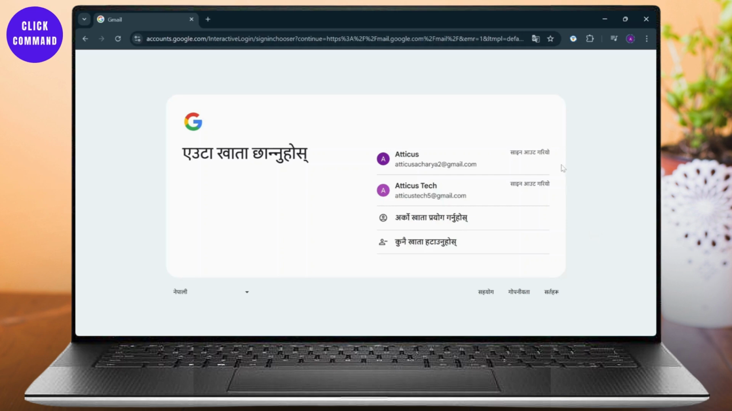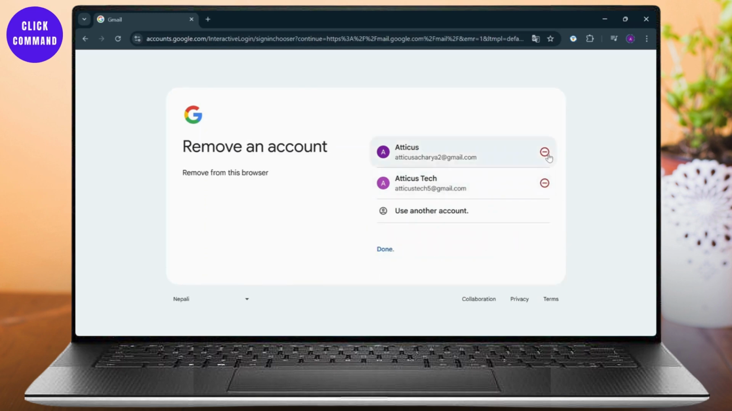And now you'll get on your sign in page. Now let me change this to English and there we go. Now what you'll want to do to completely log out is remove an account. Simply tap on remove and remove an account that you want to log out from and you're basically done.